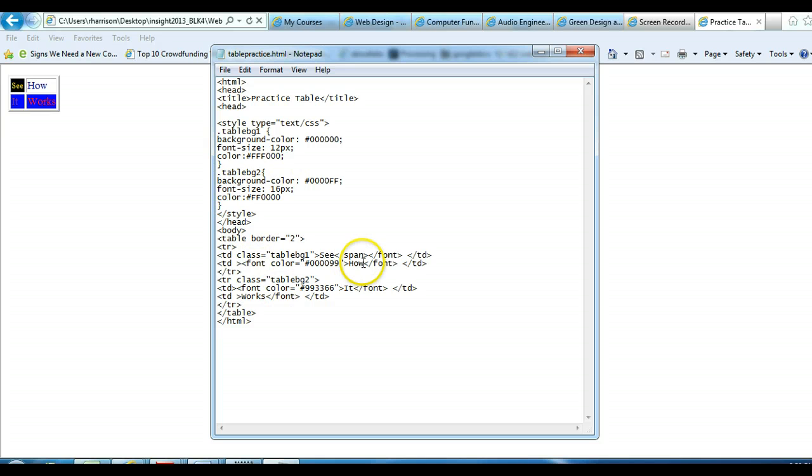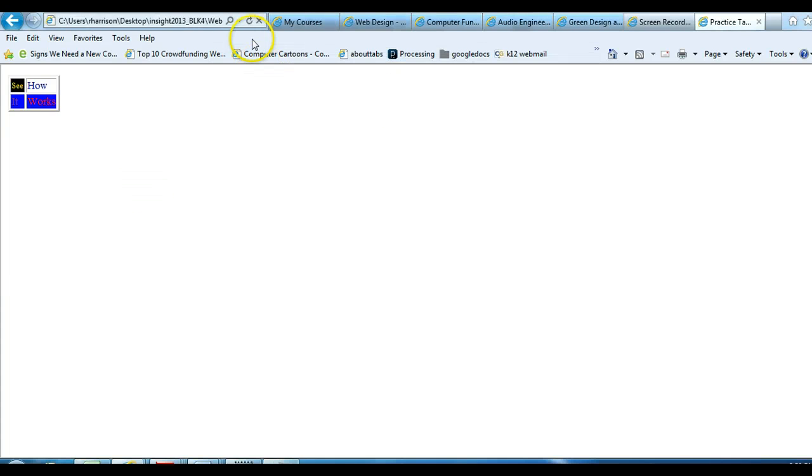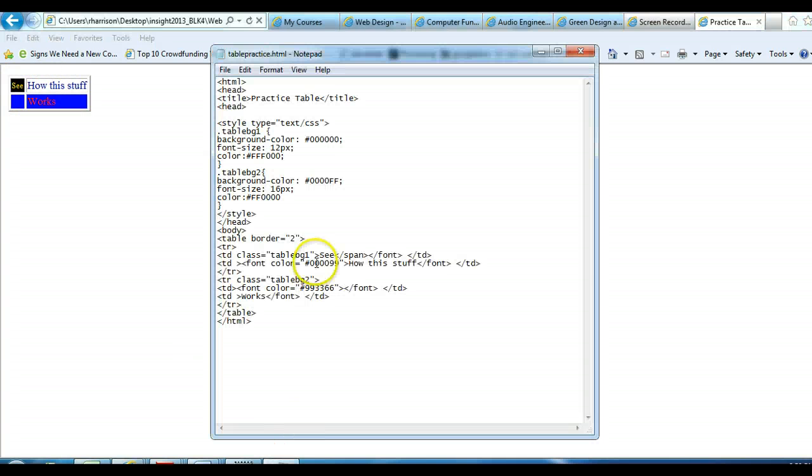I could put more words in it. But see how this stuff. Let's see what happens. I'll take out the word it from that one. So File, Save. If I save it, refresh. So now you can see how this stuff works. So I made some changes there. So there's lots of things I can do. And you can see how easy this is. I have it open right here. I can just make my changes.